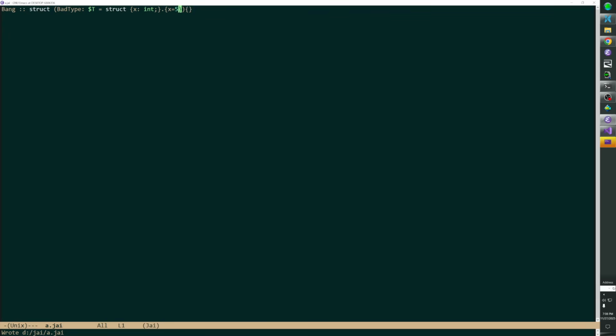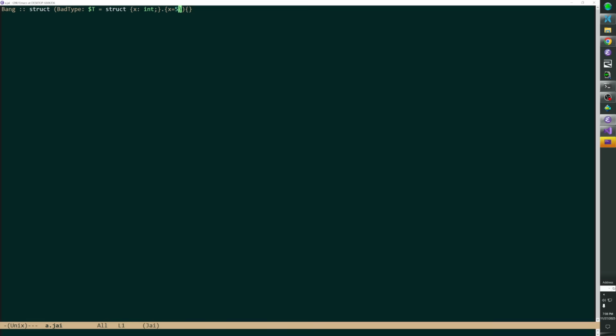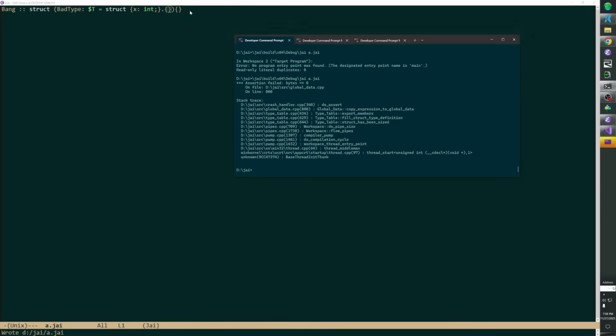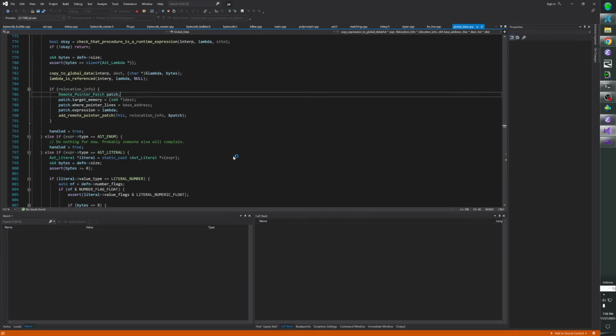Do I need a semicolon there? This weird syntax is... Okay, interesting. So when we put a value in there, we're actually waiting for the struct to get inferred, but here we are not. Let's do it again just to make sure.